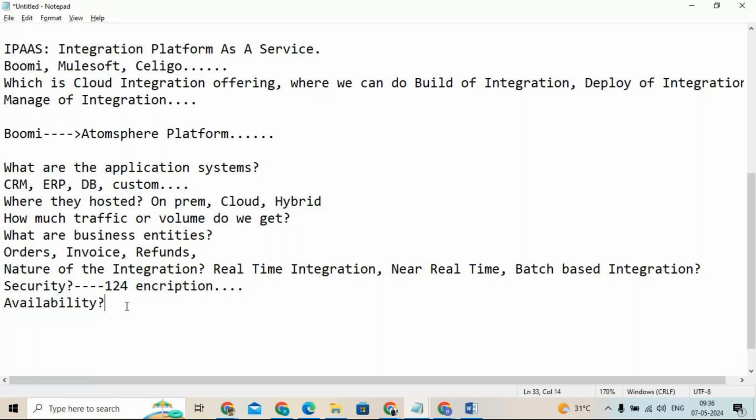And availability, as I mentioned, is high because it is a cloud application, a cloud integration tool. For cloud integrations, the availability is very high. The last factor is cost. If Boomi, MuleSoft, and Celigo are all doing the same work, then at the last we will compare the cost.